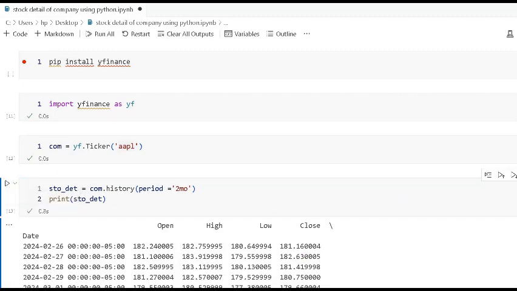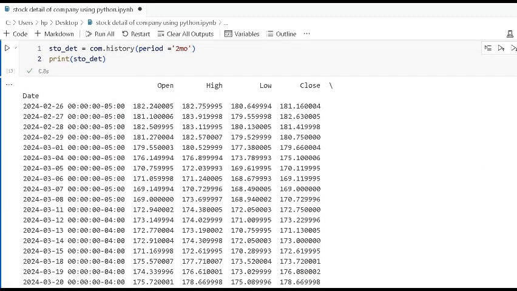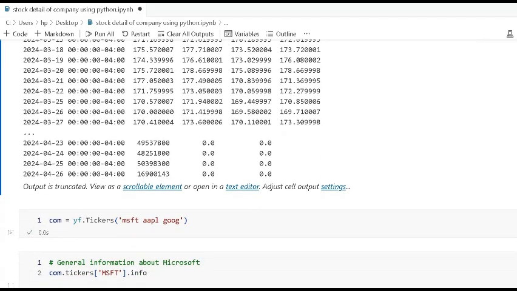So you can see that it gives all the 2 month detail: when it opened, high, low and close. Same thing is the next.